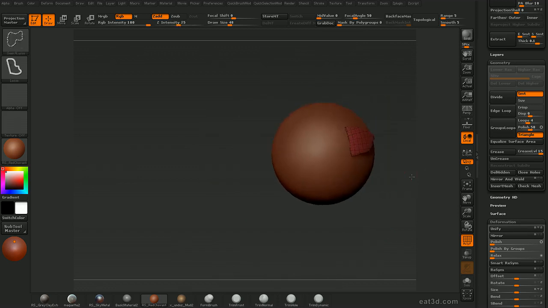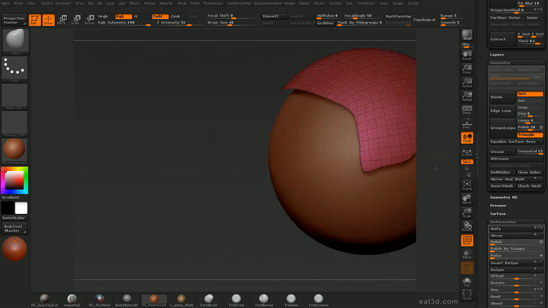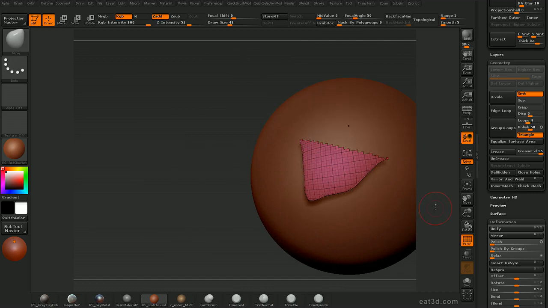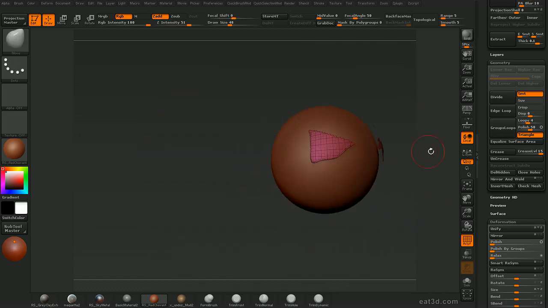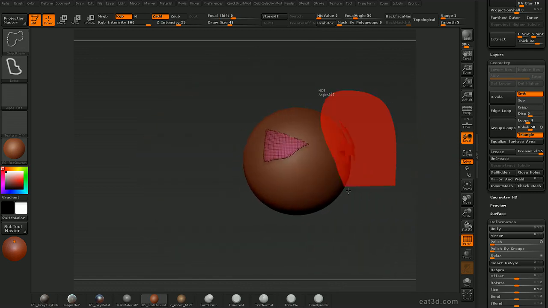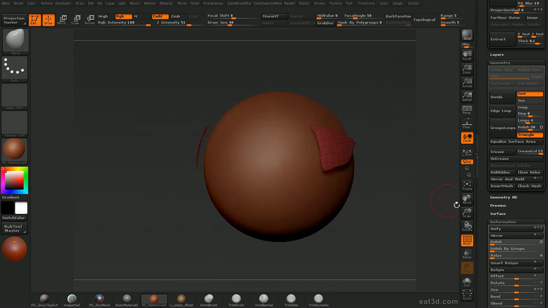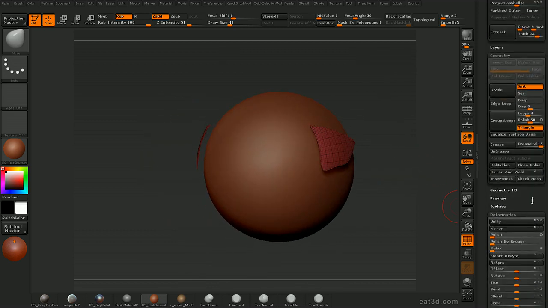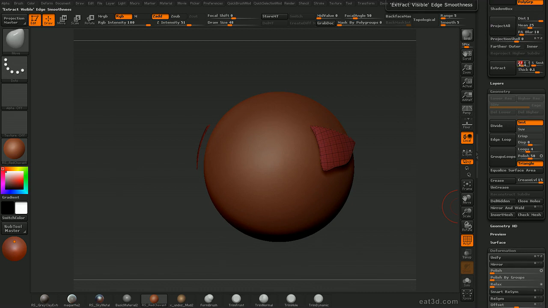And the way selections work in this instance, if you don't have any area masked, but you only have certain areas showing, it'll just use those areas to extract. So we can go ahead and come up here. I'm going to turn down the edge smoothness a little bit.